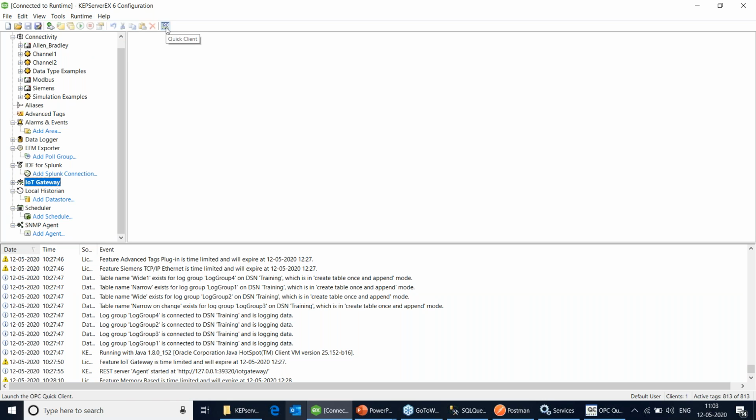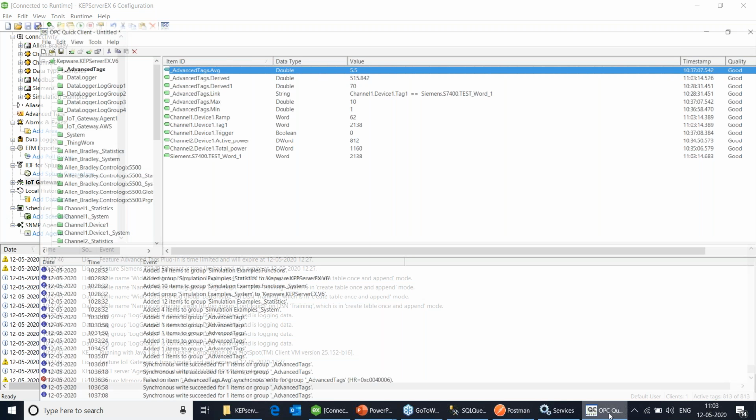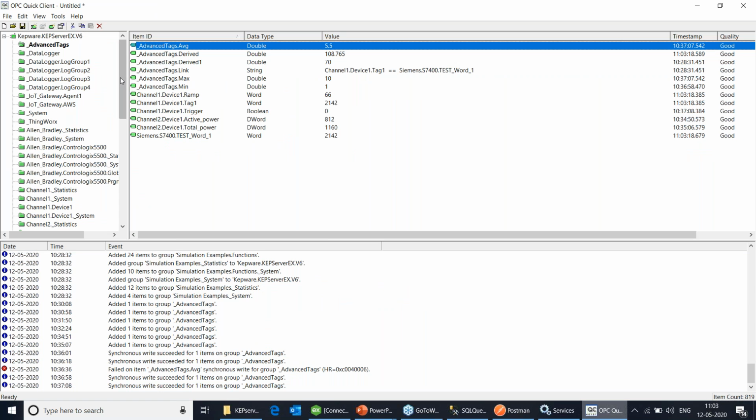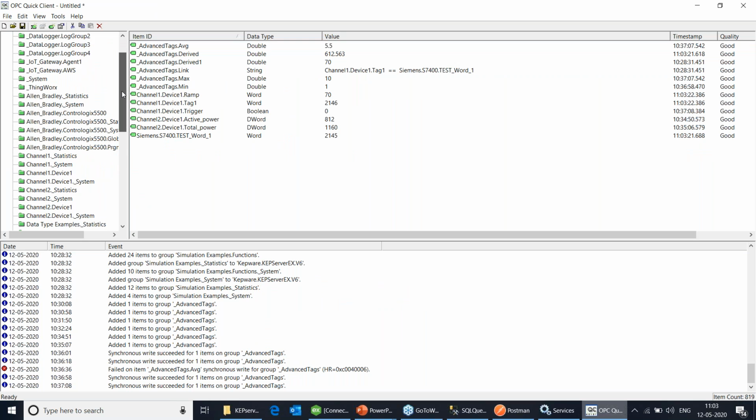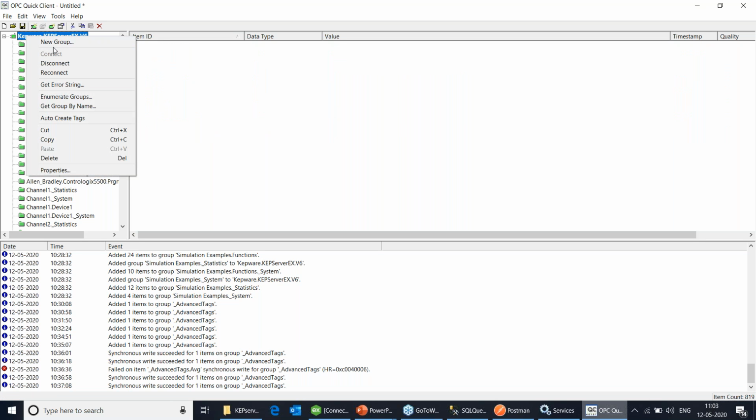When you want to verify your data, you can go through the Quick Client. Once you click on the Quick Client, you'll be able to see all the tags configured in Kepware and their respective values. You can always verify your communication using this Quick Client. This is basically an OPC DA client provided with Kepware. You can also connect to any OPC DA server from this and test the DA communication.